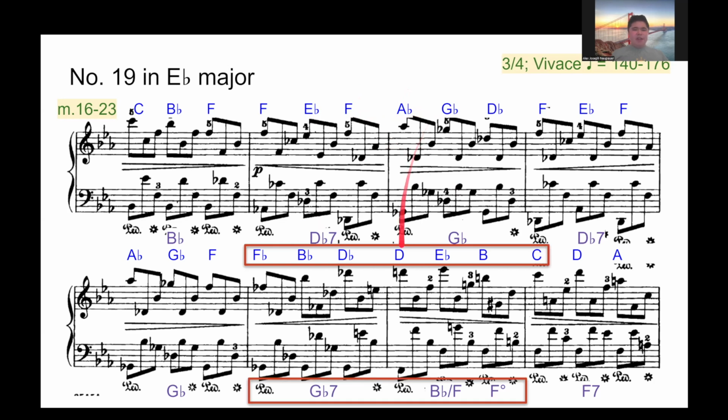And at this point, we have a G flat 7 that doesn't resolve to its respective tonic. And there's also a moment of F diminished here. And I think that this moment of dissonance really helps to bring out the consonance in the rest of the piece. It's like putting a little bit of salt in your cookies to make the sugar stand out more.